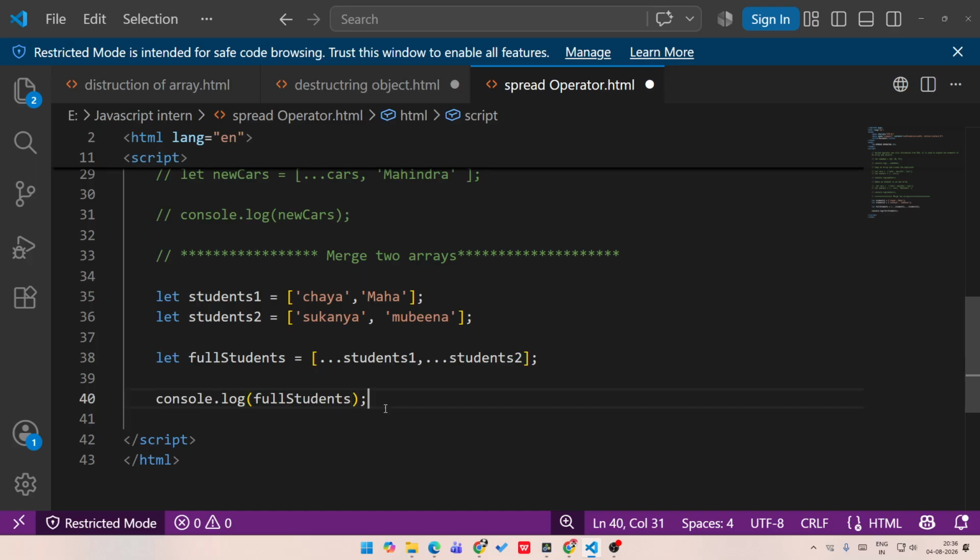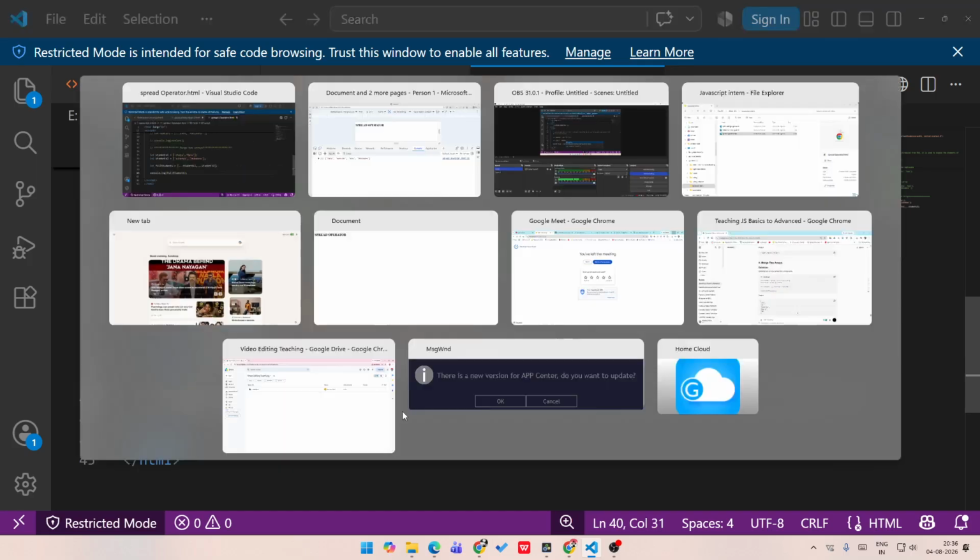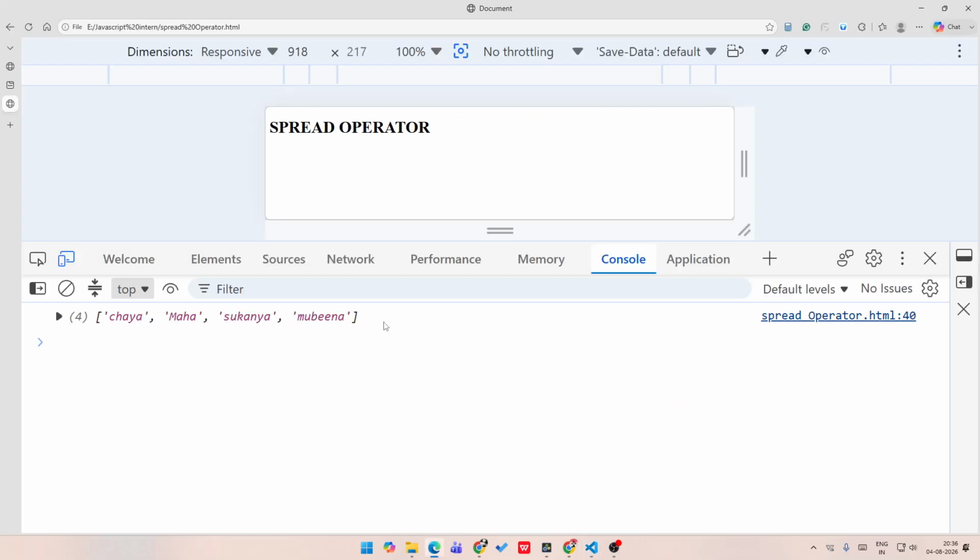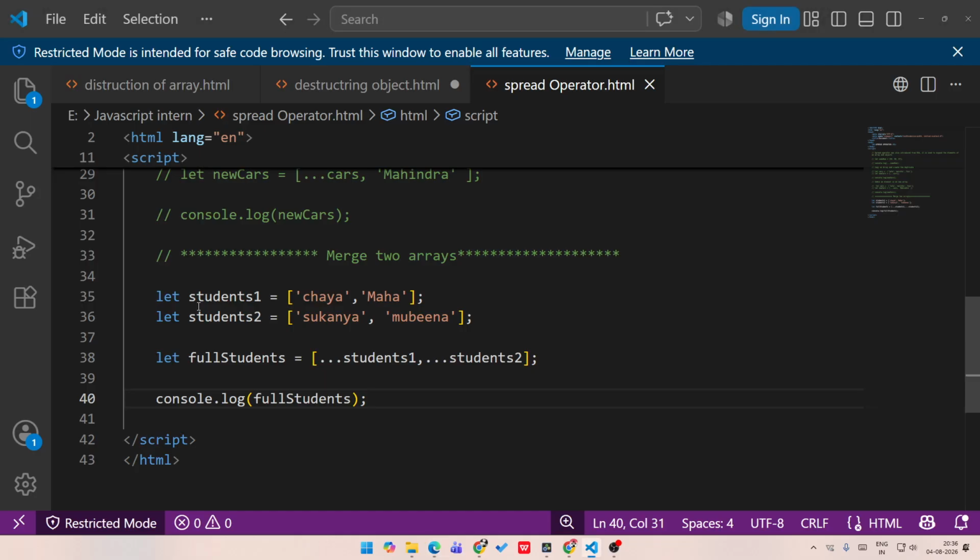And what will happen now is, if I save this and run this, you see here we have got a new array with all the 4 elements which were in these two arrays. So if I combine them, what do I get? I just got it over there. Right, so I can merge 2.